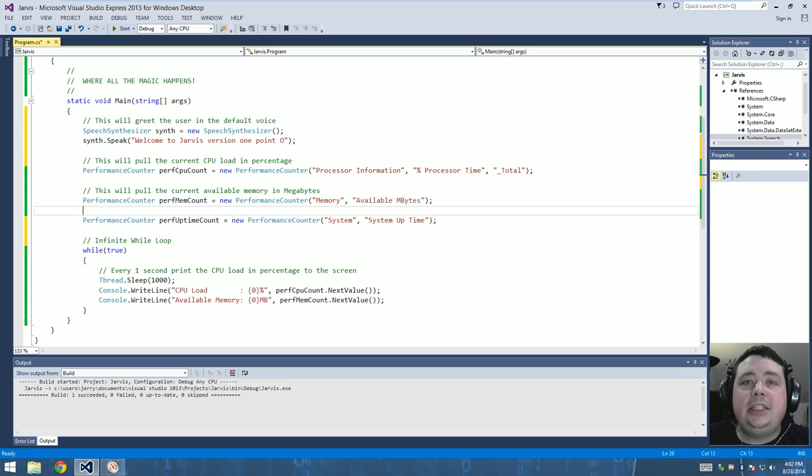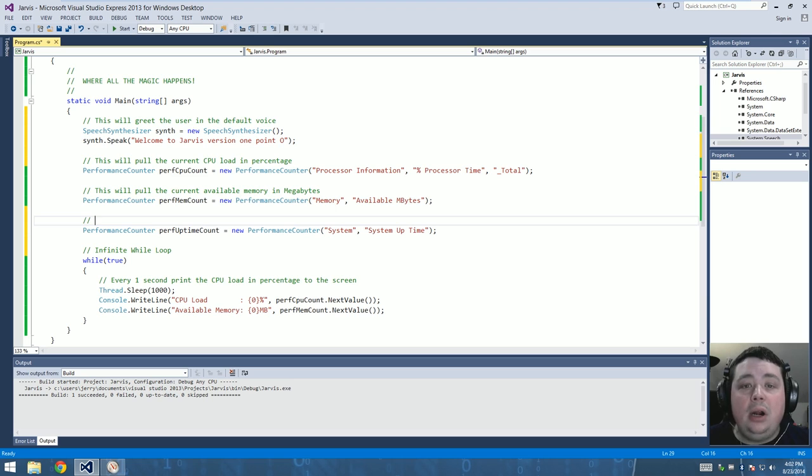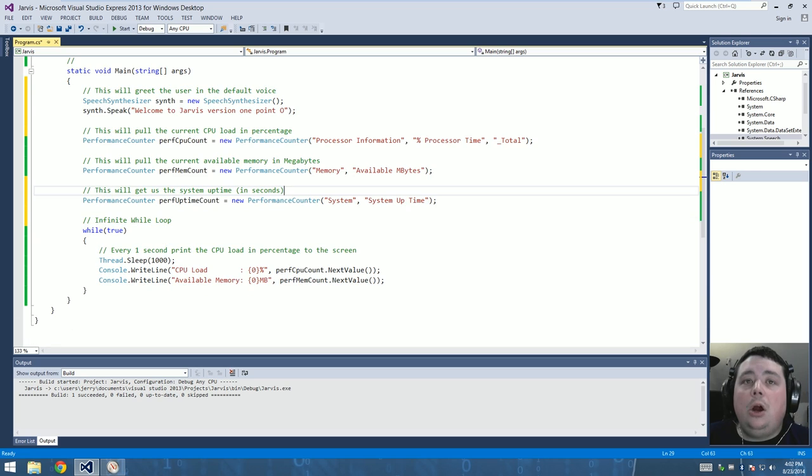So this is going to give us the number of days, hours, minutes, milliseconds the system's been online since it was last powered on. And more specifically, in seconds. You always want to know what type of format the data is being returned to you, because you may want to manipulate it into something else. All right, so we've got our counters.